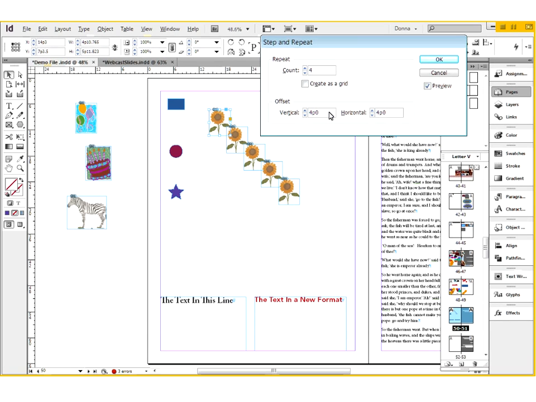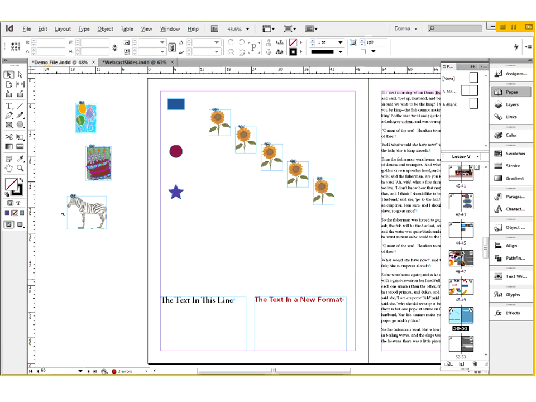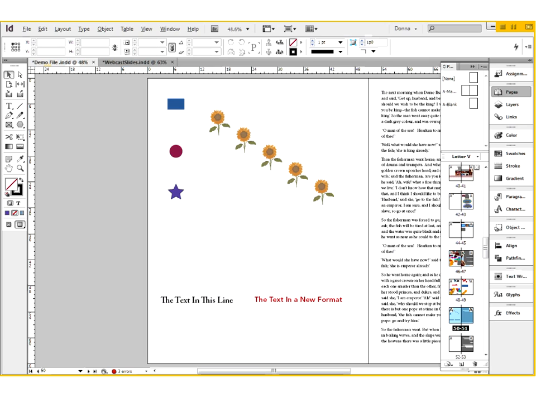I'm going to bring this down to 4, and maybe I need the vertical to be, or the horizontal, I think, a little bit more. So I have just a little bit of space between my daisies. And if I go into Preview, you can see how nicely you can populate a page with a certain type of pattern. And if I had used the grid, I could have had daisies covering this entire page.